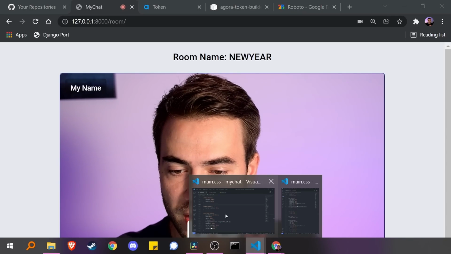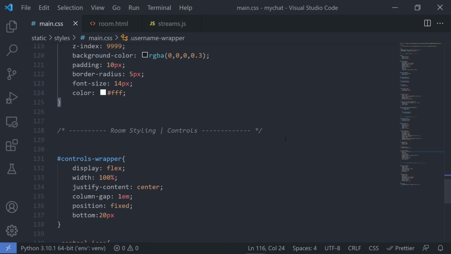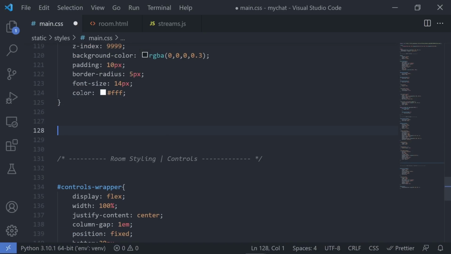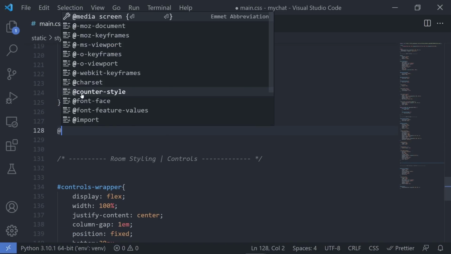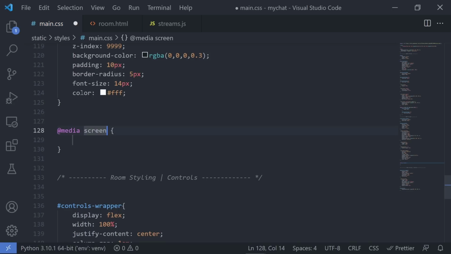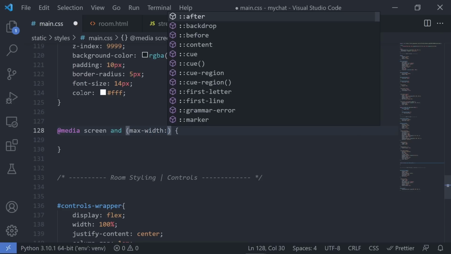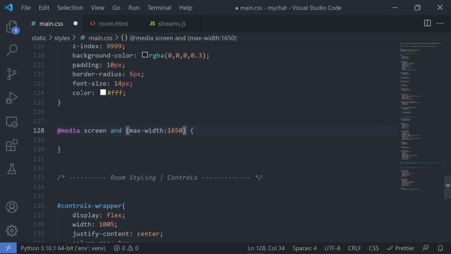So let's go ahead and go back to our CSS file. And in here, what I'm going to do is set the media screen here. So we'll just do @media screen. And I just want to make sure that the video container, the actual flex box, adjusts in size for smaller screens. So we'll just do @media screen and then we'll do max-width. And for this, we're going to set this to 1650 pixels.